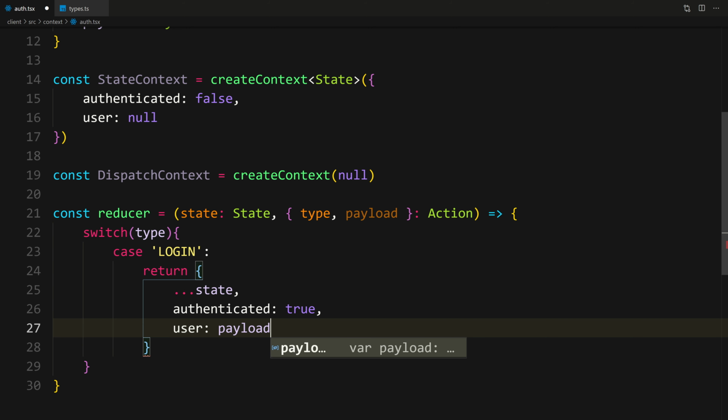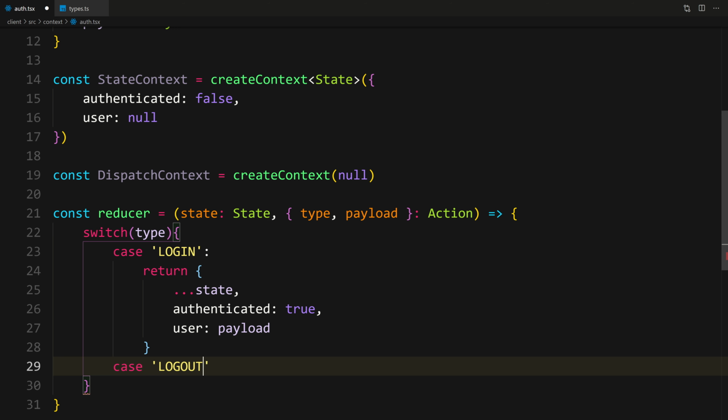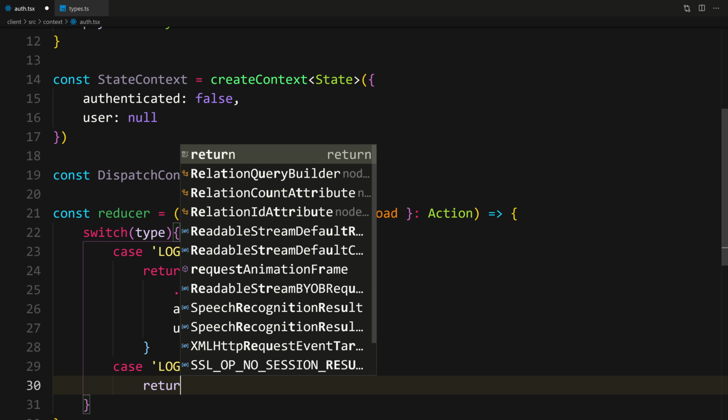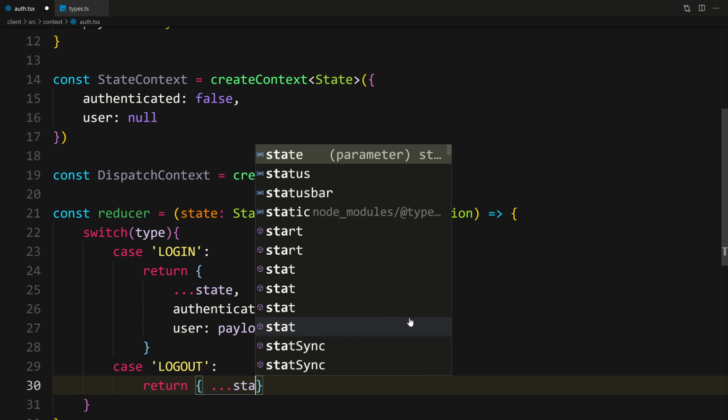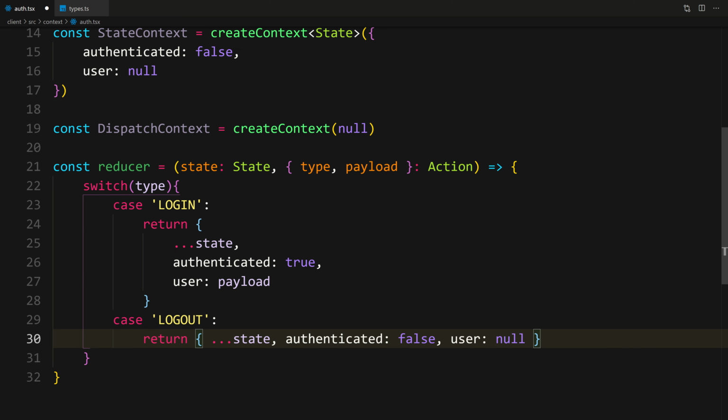So we'll say user: payload, and we're gonna have another case, so case, and let's call this LOGOUT, all uppercase, no pun intended. And here we'll return, let's spread the state, and we're gonna make the authenticated false, and we're gonna make the user null, essentially reverting back to the default state.